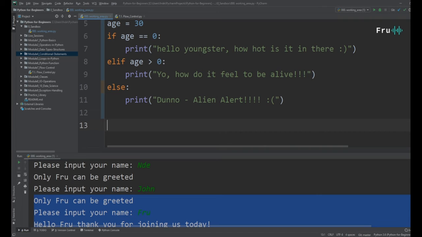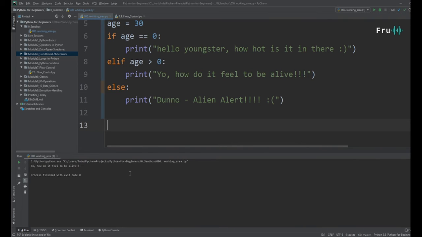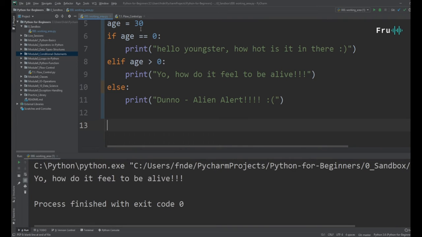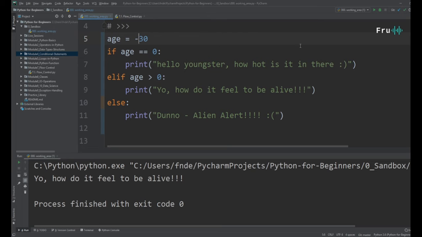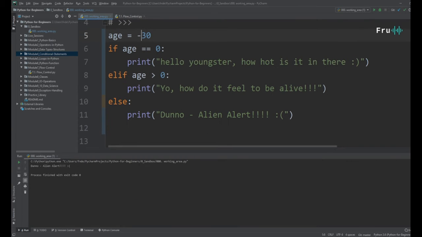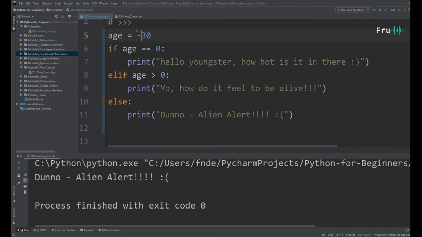All right guys, so there we have it, a very simple program. If we go ahead and run this, and age equals 30, it prints, yo, how does it feel to be alive? Let's go ahead and make that a negative. Then we might be dealing with an alien at this point, because no one has a negative age.